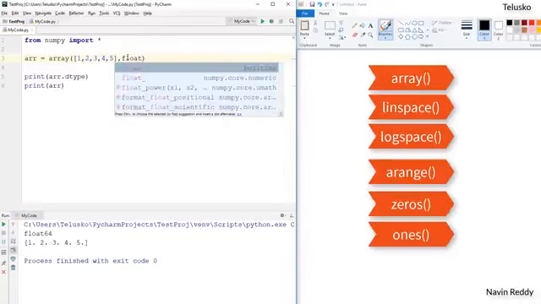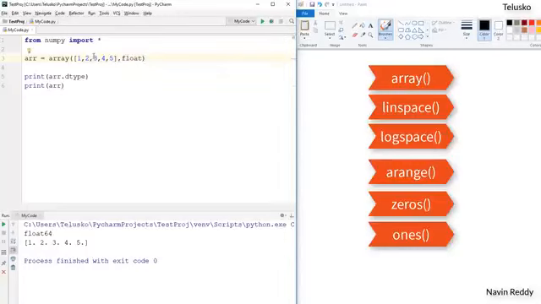If I run this code, you can see we got the output, there is no error, but we also got float64, and look at the values. So when you say float, even if you insert integers, it will convert them into float. So this is how you create an array in NumPy. Now, once we know this, this is one way of creating an array.